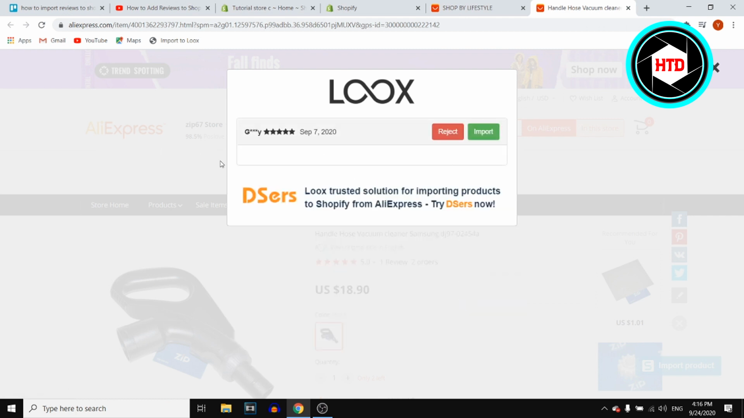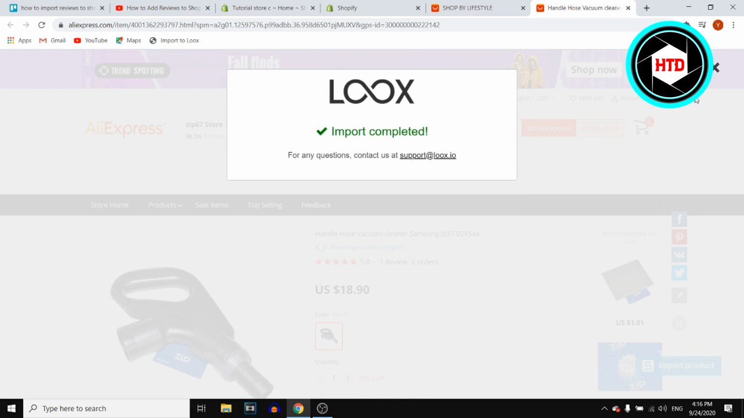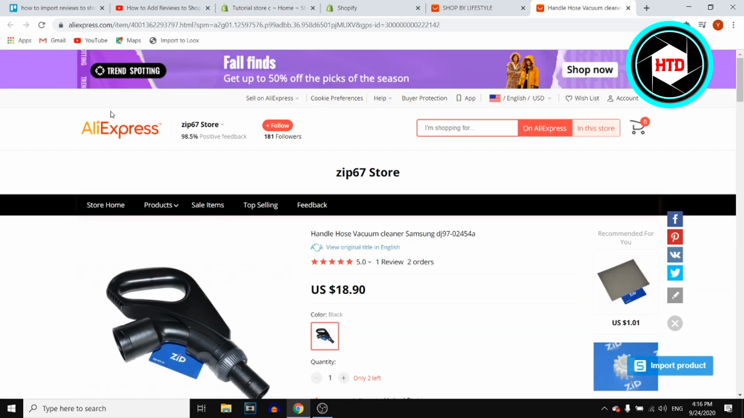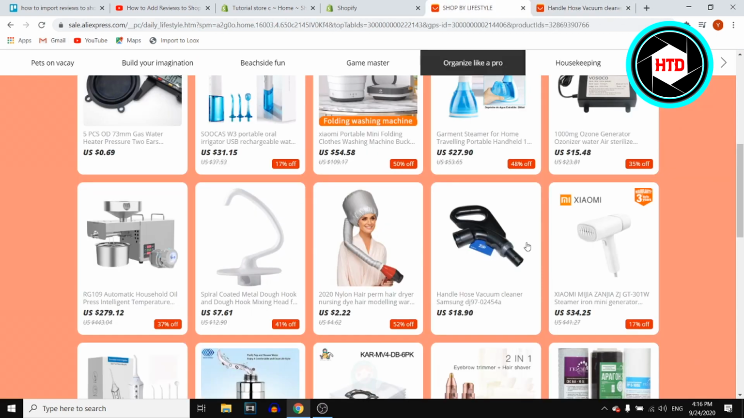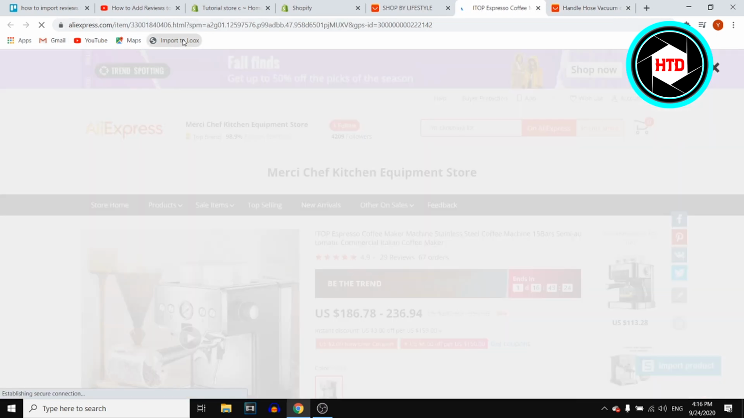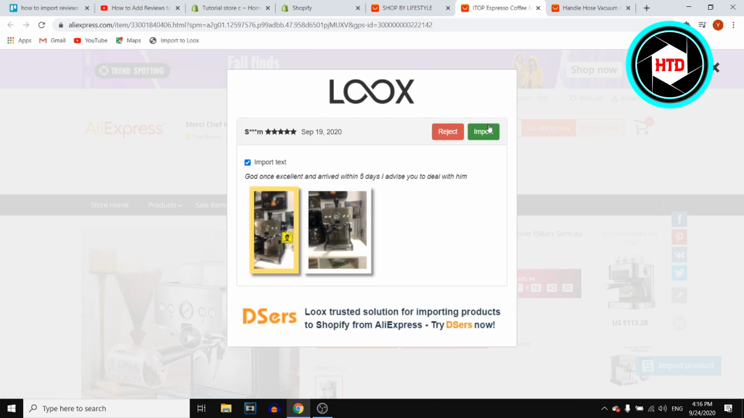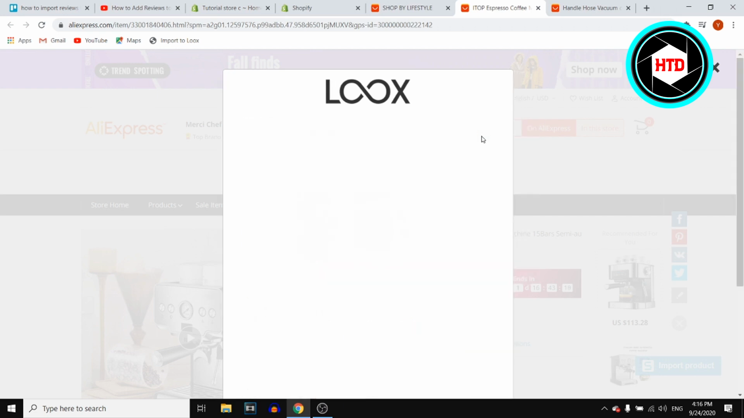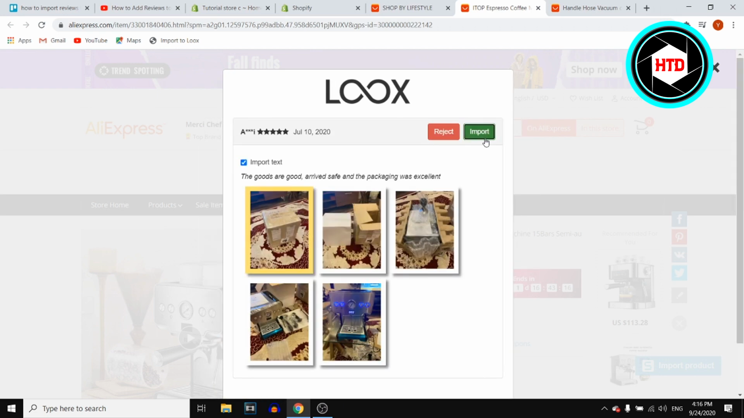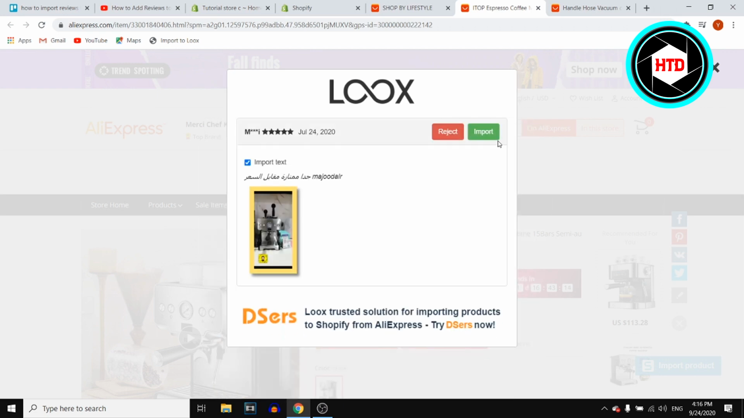And there we go. So you'll then see reviews which you can then import or reject. So this product only has one review, which is not a great example, so I'll just go with this one. Hopefully this one has better reviews and more. So 100, just like that. There we go. These are a bit better. So you can then choose to import or reject them. And you can just keep doing this.